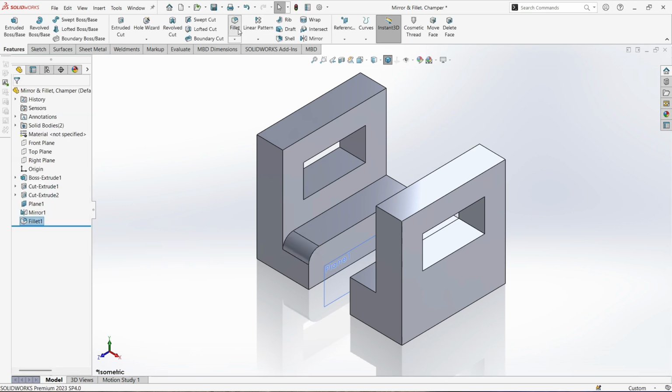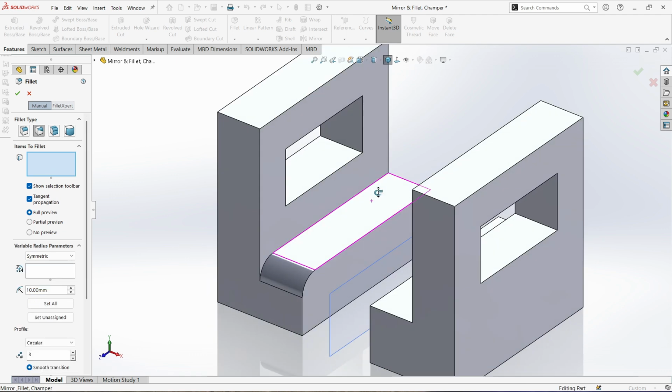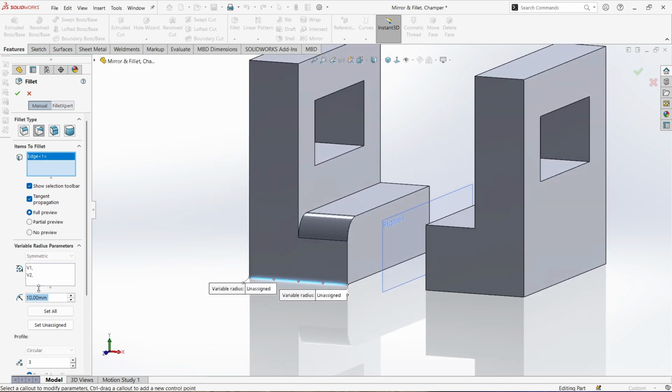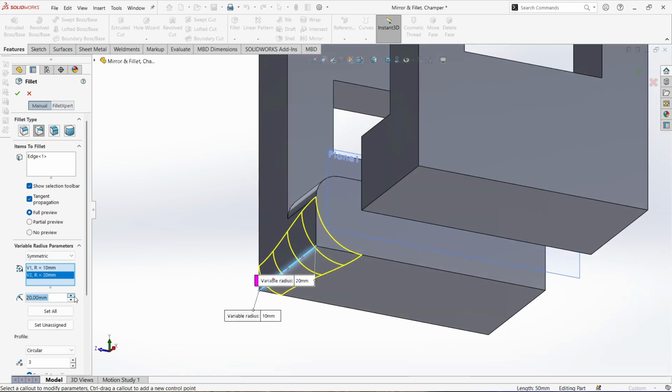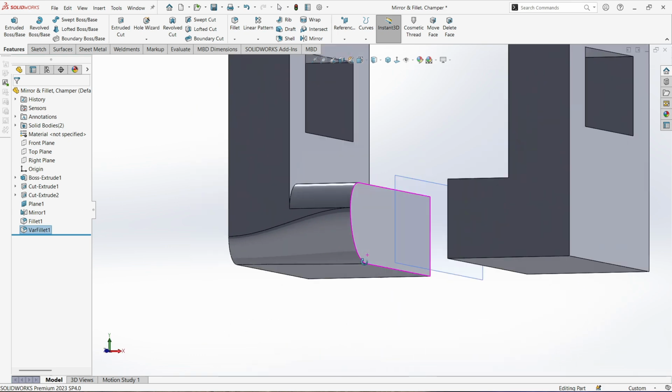And active fillet again. You can choose this type, variable size fillet like this. Click this edge and do like this. See, the variable is different, and click OK.